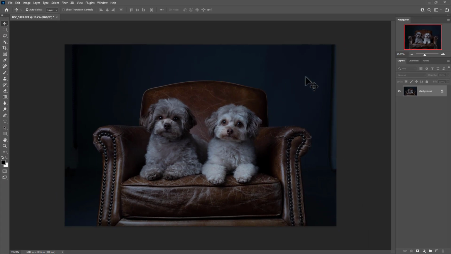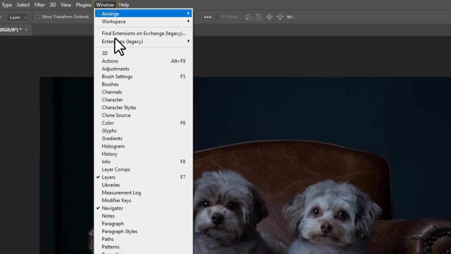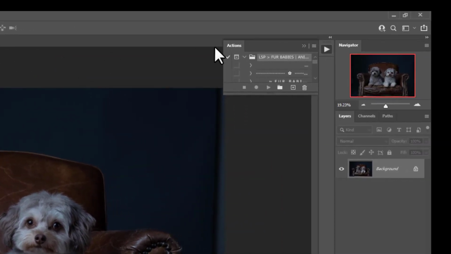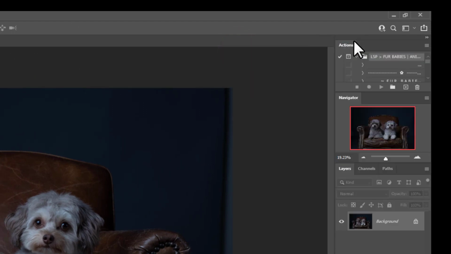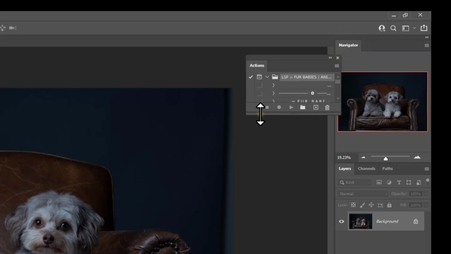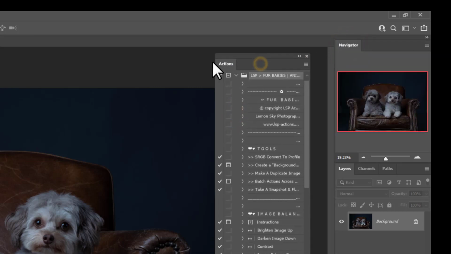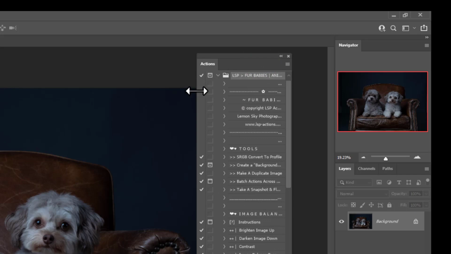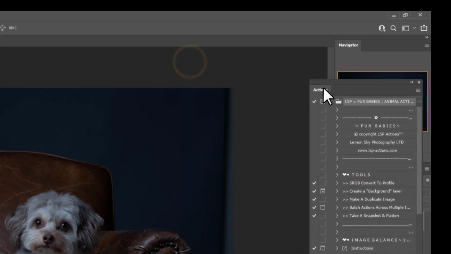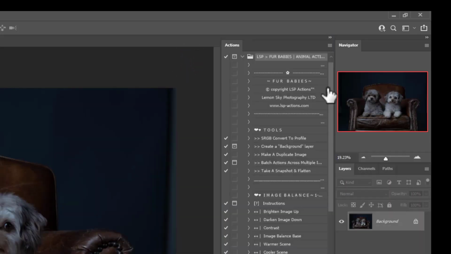If you can't see your action panel in Photoshop, you need to come up here to Windows and hit Actions. And the action panel will come up. You may also see your action panel sitting above here. I prefer to grab the tab where it says Actions and pull this free floating. Make it nice and tall. And then drag here so it sits in a nice neat column all the way down the side next to your layers, but of course you may have your workspace arranged a little bit differently to mine.